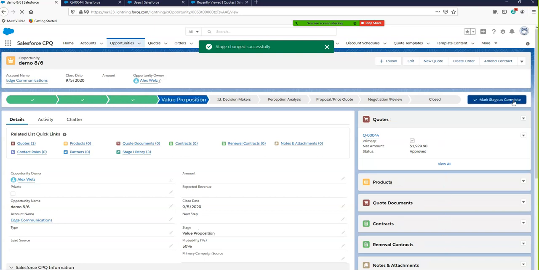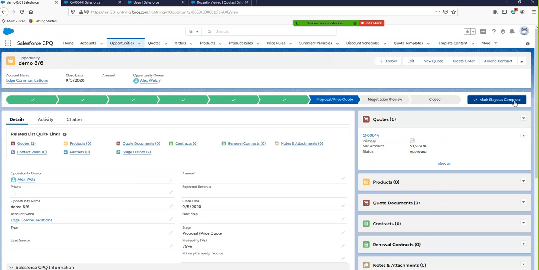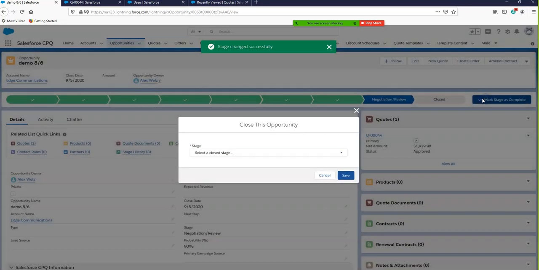Ideally, they would be going through these different stages as they're working on this opportunity. Being that this is a demo, we're doing it all at one time. This is not the normal case. Normally, they will be going through these different stages over maybe a couple of days or a week, or maybe even a couple of weeks.